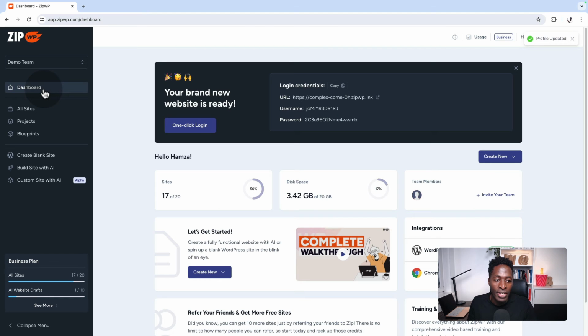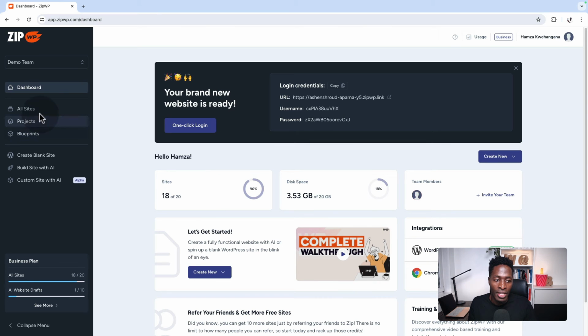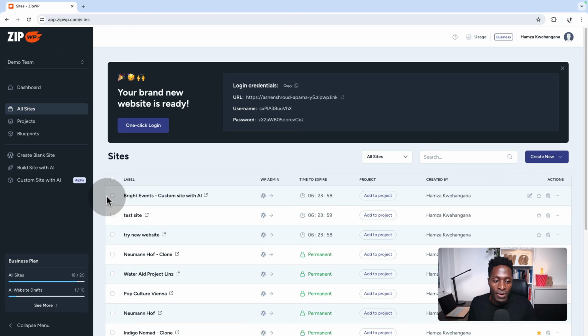I come back here to the dashboard. Now, if I say create a new website and say create, now when I look at all the websites that I have, you're going to see that this test site that I've created is automatically temporary because we have changed that option in ZipWP so that the default website that is created is temporary in our account.